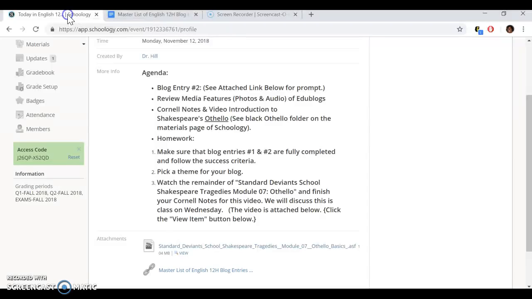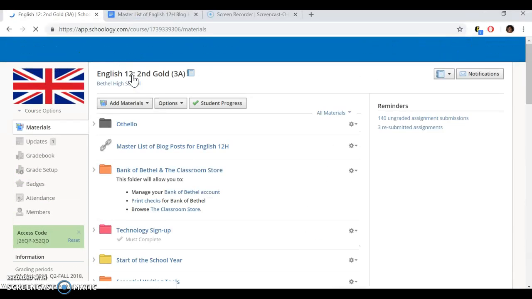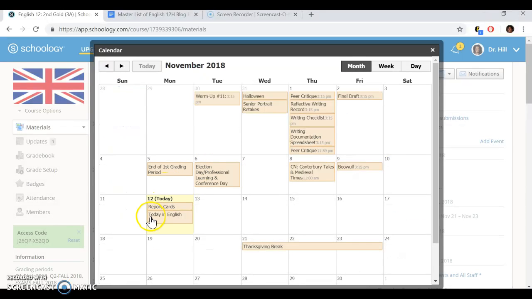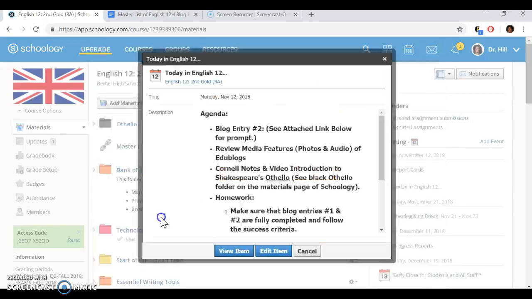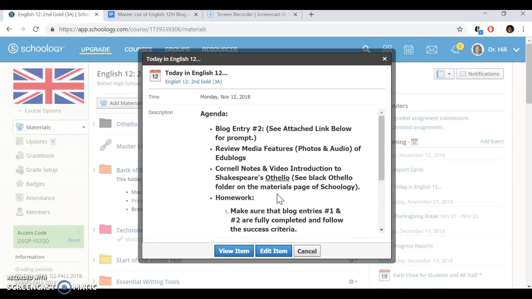So I'm going to go back to our screen and walk through one more time. I'm going to go back to our materials page and then click on the Schoology calendar right here. We go to today's date, and it says Today in English 12, and we click on this. But we need to click on view item, not just read this here, because then you wouldn't be able to see my actual video and the attachment for the blog entry. You see how it says see attached link below? Well, you actually have to click on view item.